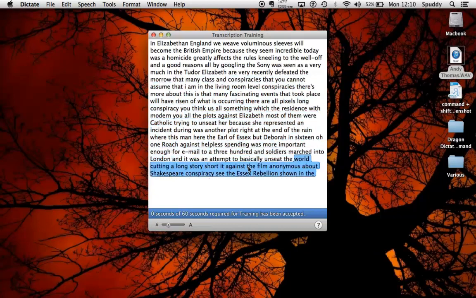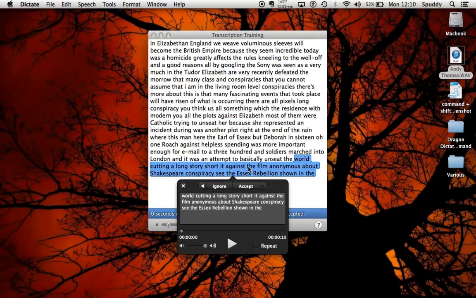I'm going to tap that once and this window pops up. Now I can listen back for any errors, so I'm going to click the playback button.